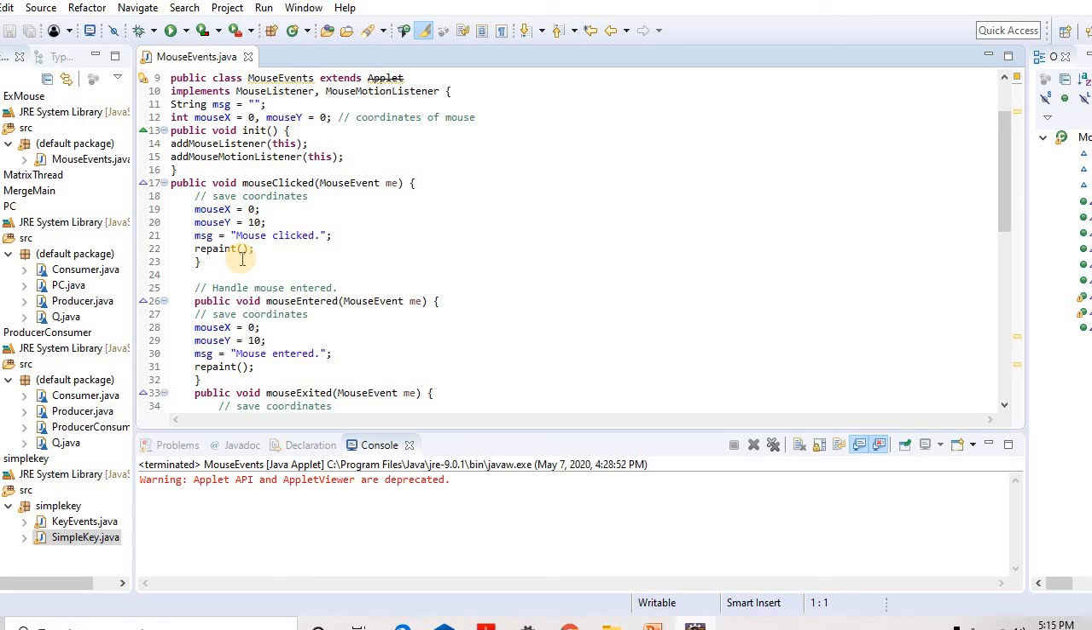And why is the paint method used? The paint method is used to display anything on the applet viewer. In this program we are going to run the applet since MouseEvents extends Applet. I told you, in Java we will not go deep into what an applet is, that is out of syllabus, but you have to remember that in order to create small and dynamic applications we require an applet. So here the MouseEvents class extends that Applet class.